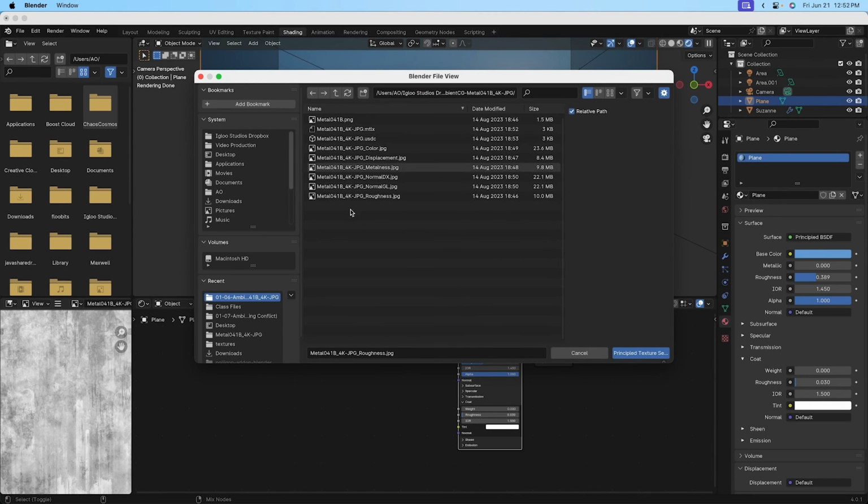Then make sure you're inside of that folder that we downloaded from Ambient CG. And we're going to import all of the various images in one fell swoop that we need to make this a realistic material. So to do that, on a Mac, hold down the Command key. On a PC, hold down the Control key. And then that will allow you to click on one of these to select it, and then click on another one to add it to your selection, and so on. And we want to select color, displacement, metalness, normal GL, and roughness.